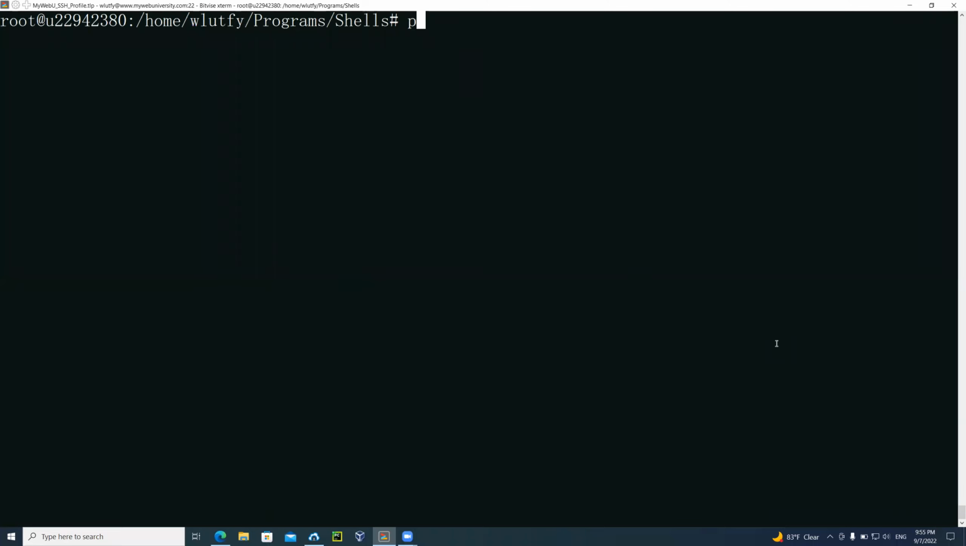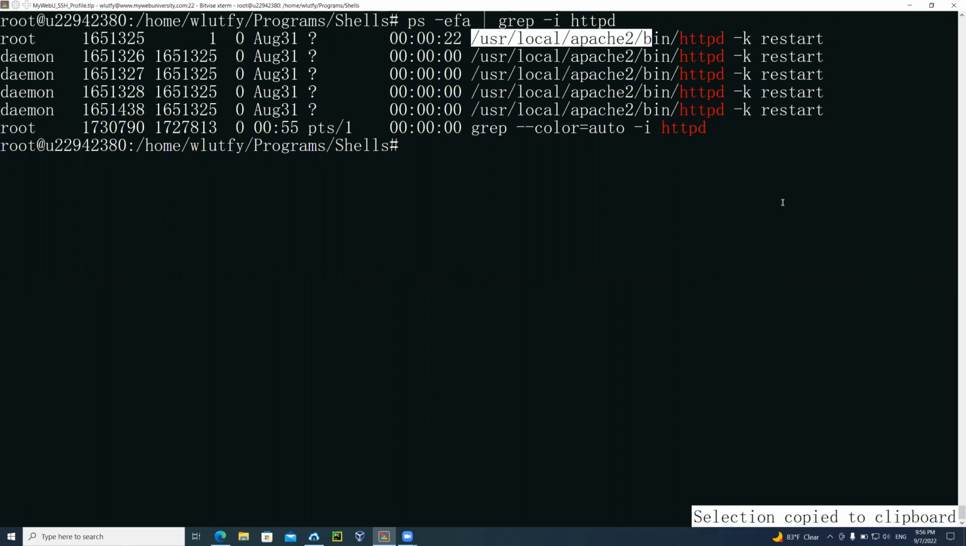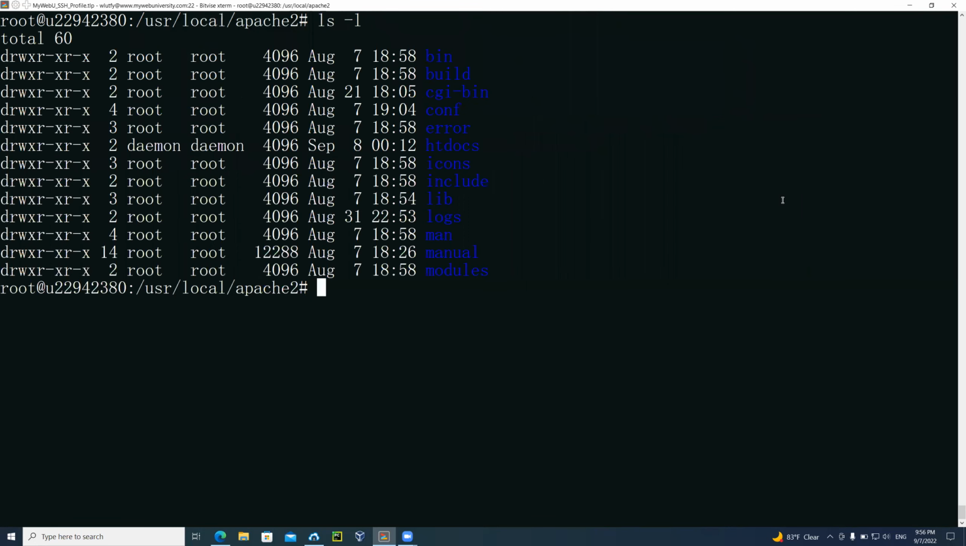And then I just say ps -ef | grep -i httpd. So httpd, you can see that the one that I have built already is in /usr/local/apache2. So if I go to cd /usr/local/apache2 and clear my screen, here I have the entire directory structure for Apache Web Server.